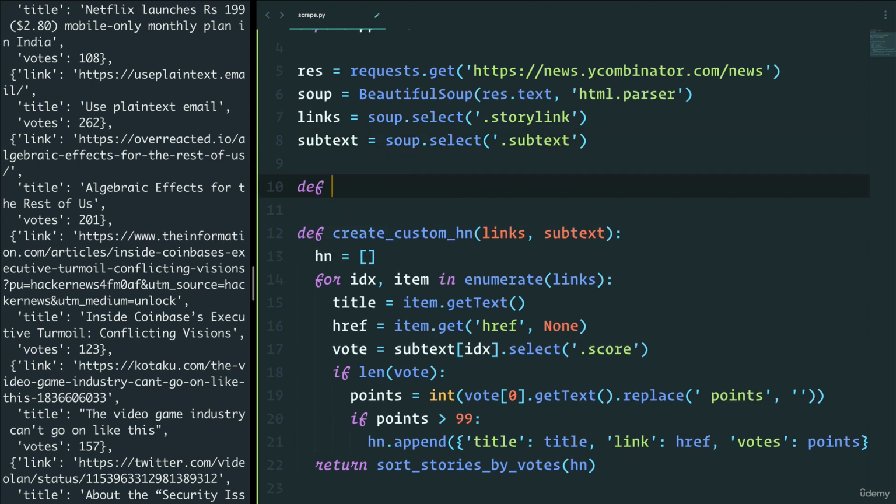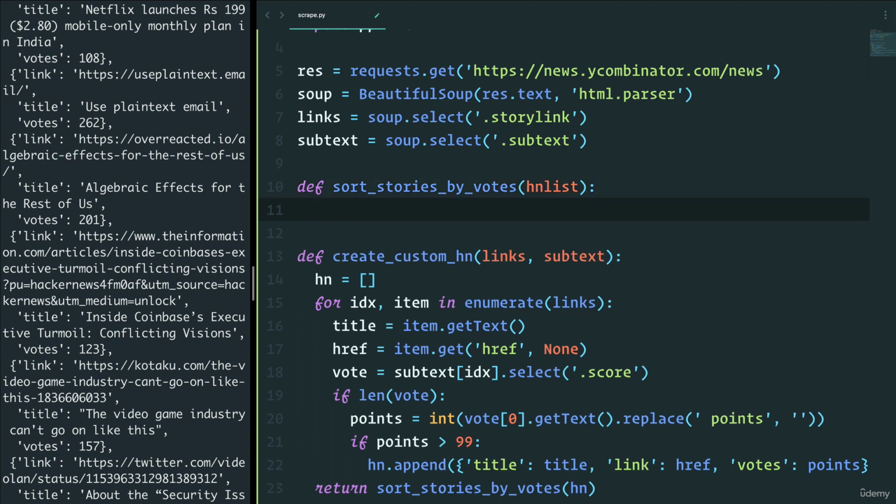We'll say define sort stories by votes. And this will receive the parameter Hacker News list. And we're going to do just a simple sort algorithm here. So we're going to use the sort function that we have. We're going to give it the Hacker News list, and let's see what happens. I'm going to run this.